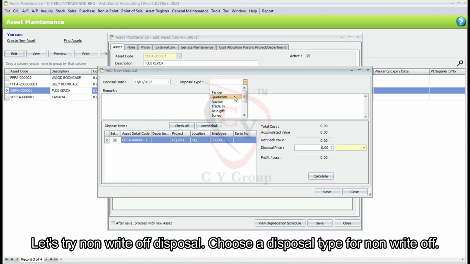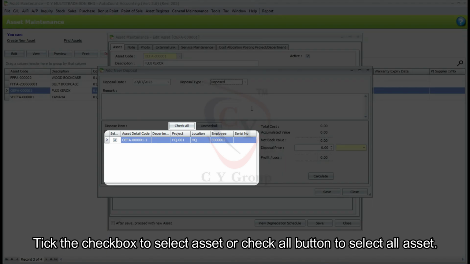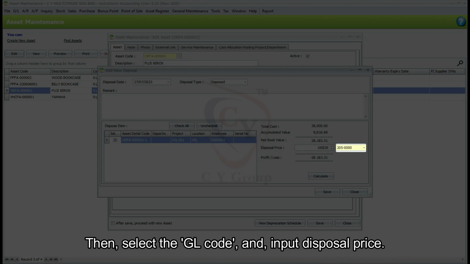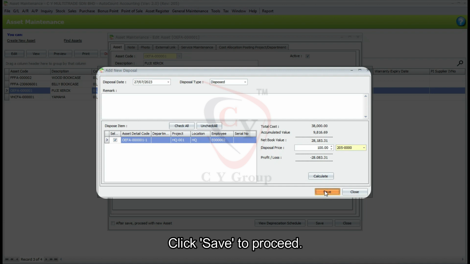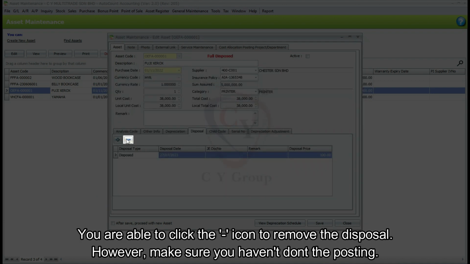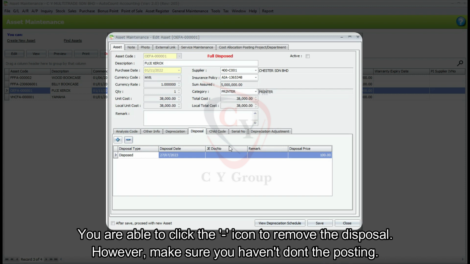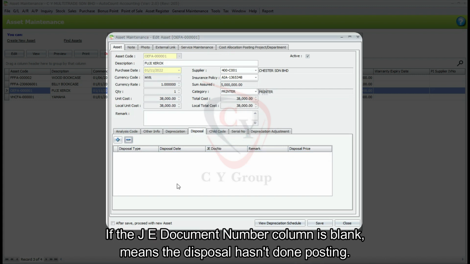Let's try non-write-off disposal. Choose a disposal type for non-write-off. Tick the checkbox to select the asset, or click the check all button to select all assets. Then, select the GL code and input the disposal price. Click Calculate to let the system calculate the profit or loss for the asset. Click Save to proceed. You are able to click the minus icon to remove the disposal. However, make sure you haven't done the posting. If the JE document number column is blank, it means the disposal hasn't been posted.